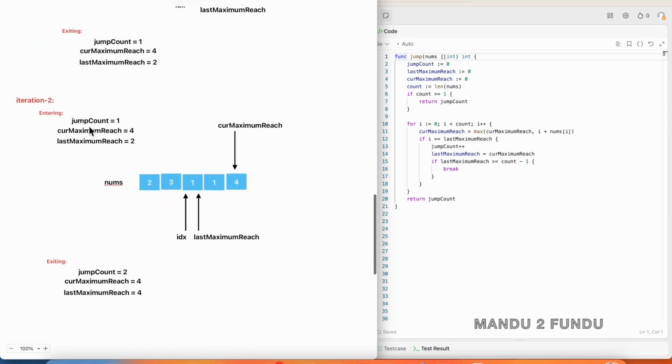On iteration 2, when we enter, the jump count is 1, the current maximum reach is 4, the last maximum reach is 2, and the current index is now 2. So we compute the current maximum reach from that position. The current index 2 plus 1 is 3. So the maximum reach is 3, but we already have the longer maximum reach, 4. So that remains the same, 4.